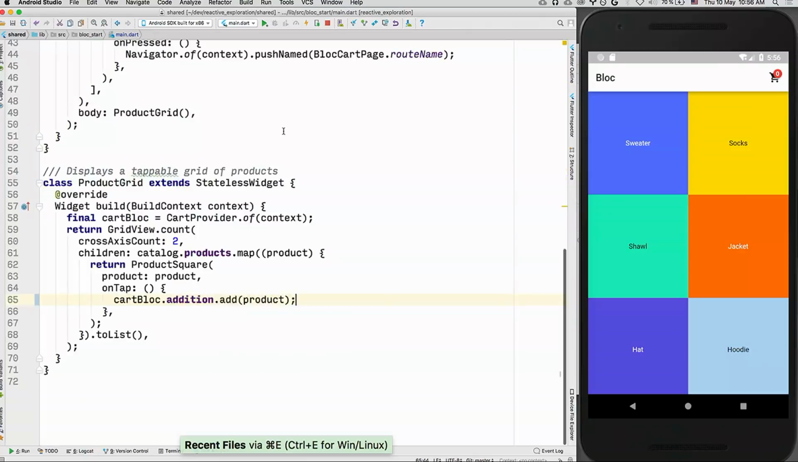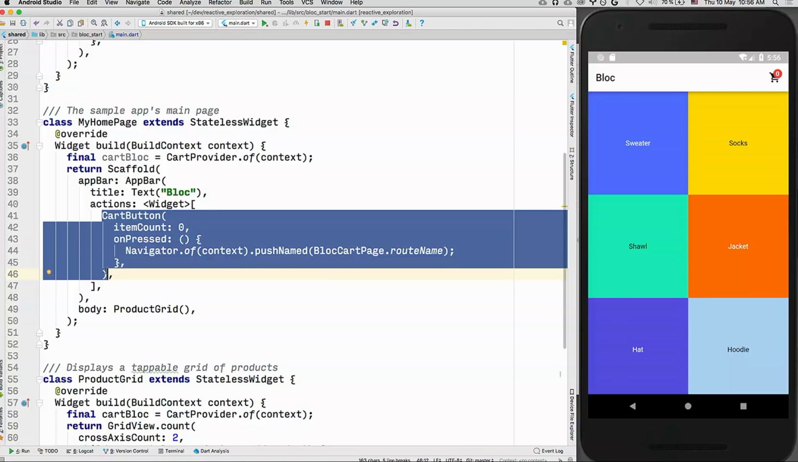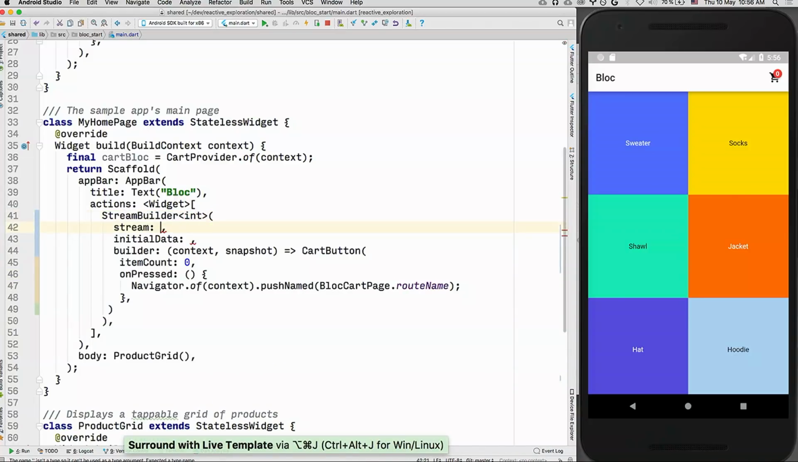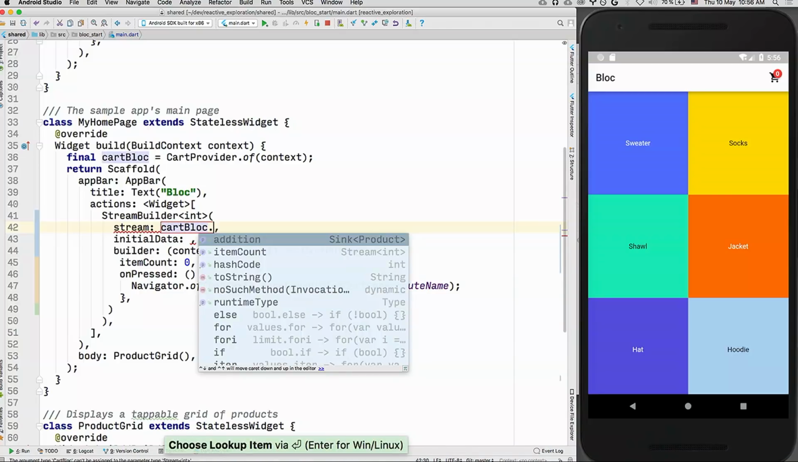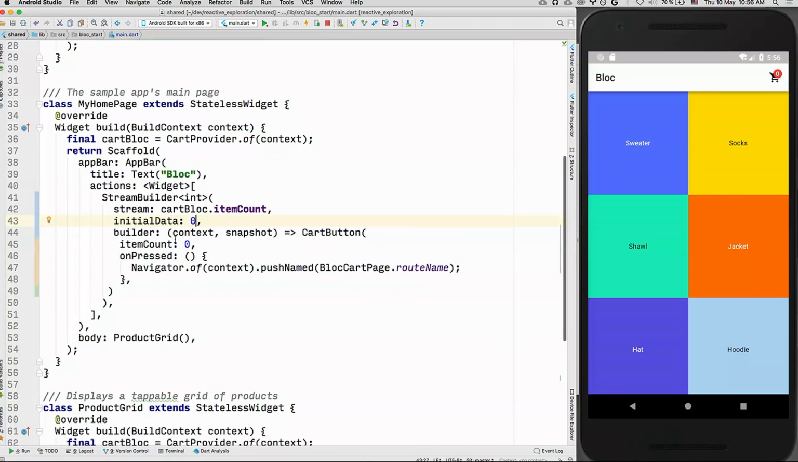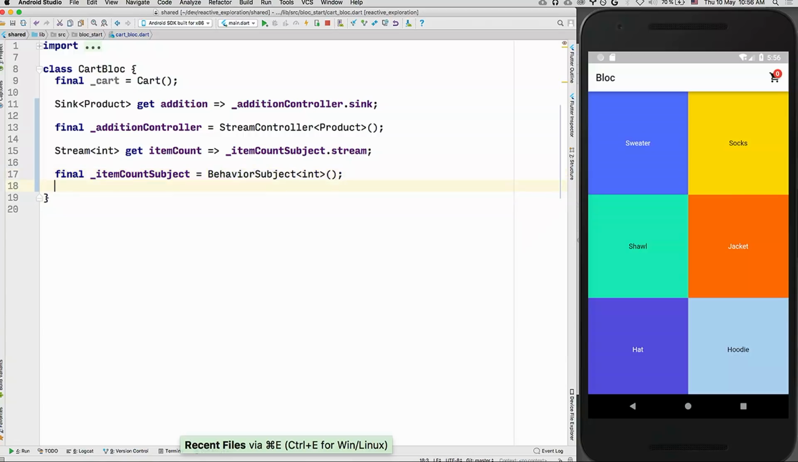Now, how would we use that? Well, now we get to use the StreamBuilder class. So we have the cart button here. We want it to listen to changes to the item count. So I'm going to wrap it with a StreamBuilder of integers. It's going to listen to the item count stream. The initial data is going to be 0. And then in here, I can just access the snapshot of the data, which will always be the latest value of the item count. So we have this. Now, all we need to do is to merge the streams together.